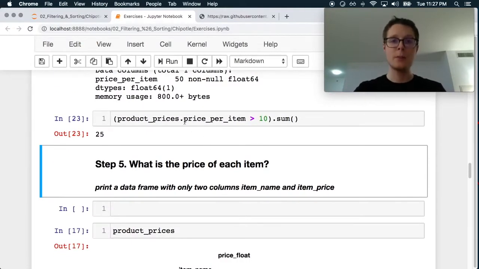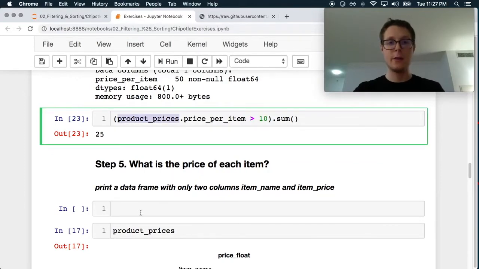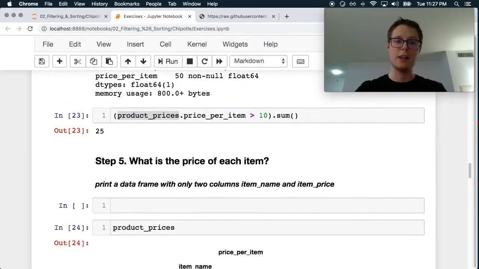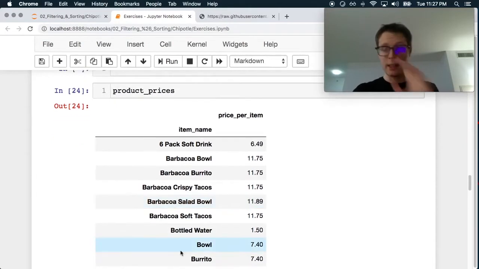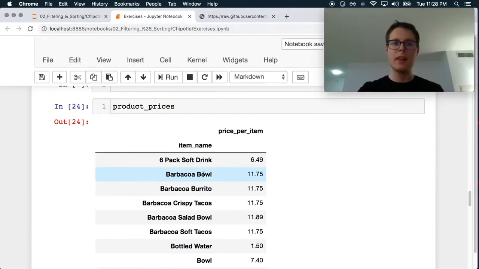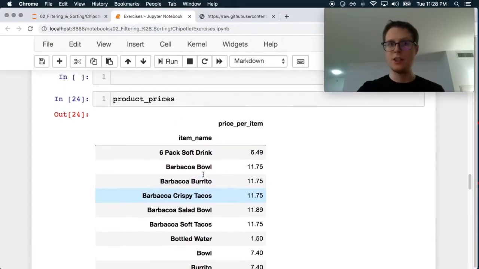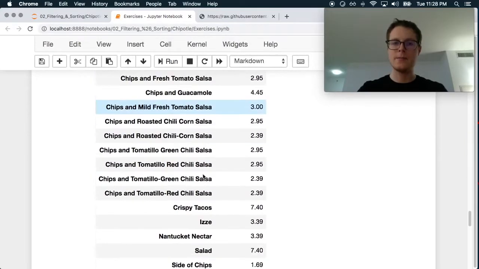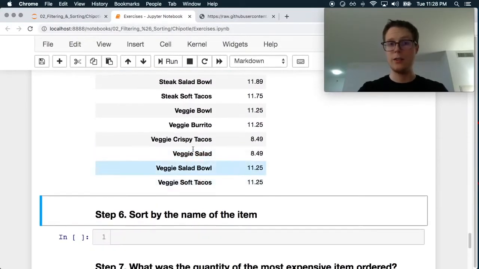Okay, what is the price of each item? So this will give us very much what the price of each item is. And again, it depends on what selection you've made. For example, with the barbacoa burrito, whether you want to include barbacoa burrito with guac as a second item, it really is up to you. It's just going to increase the number of items by quite a lot. So we've got already quite a few items. Okay, sort by the name of the item.